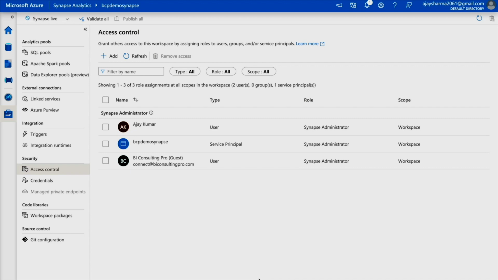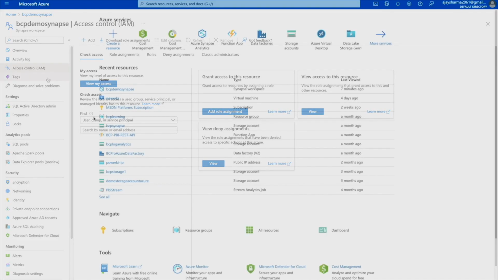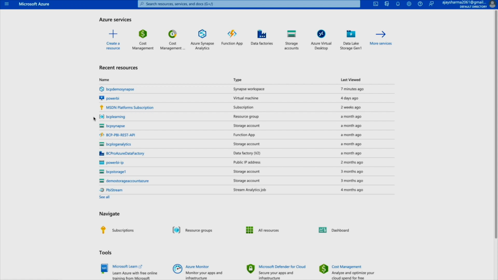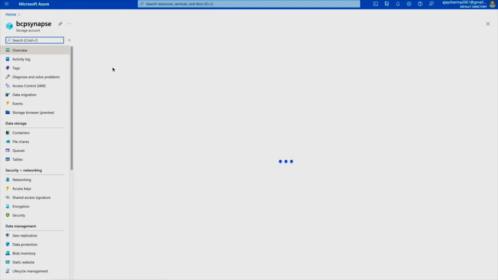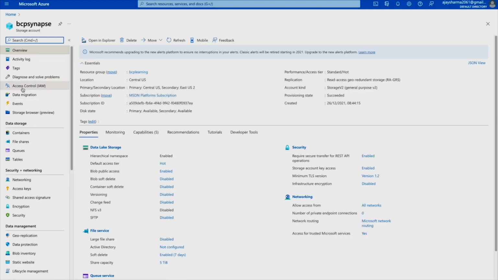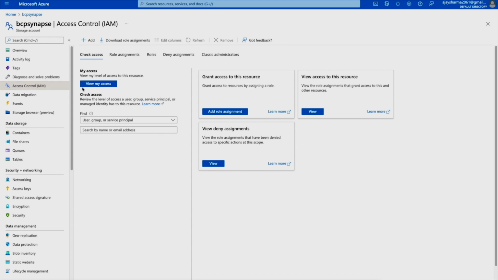Now in the next part, we are going to use Azure RBAC role assignment on the workspace primary storage account. So how can we do that? This is another challenge. For that, I'm going to head back to my Azure portal. Now we have to go to the storage account, which is going to be my BCP Synapse. So let's go over here. Under this, we can come to the left-hand side, and just select Access Control (IAM), and click on the Add button.